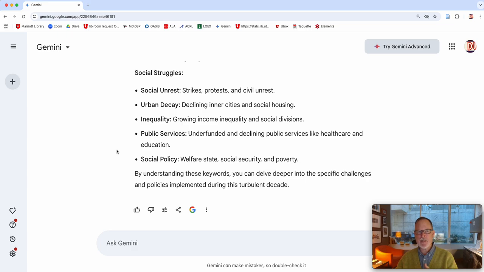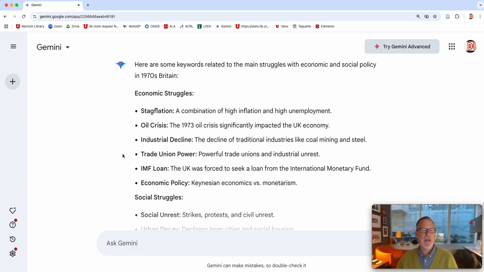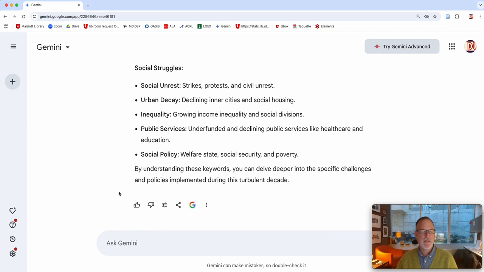in going into the databases, because we don't necessarily know what people are calling industrial decline. I hadn't quite heard of that in the 1970s. I'd heard post-industrial from our era. Okay, next one.